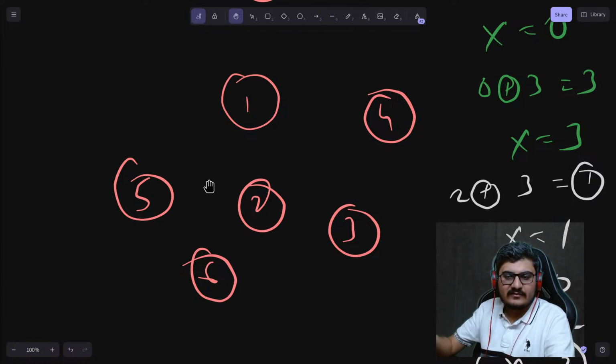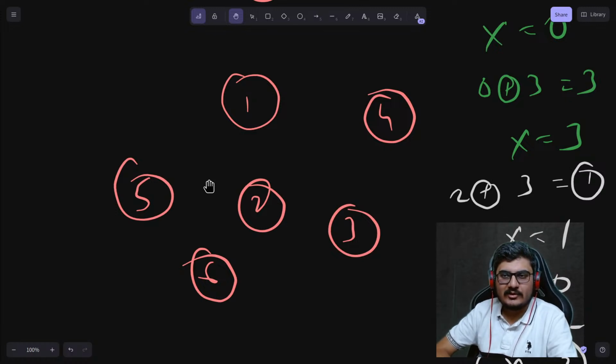and then a sequence of operations to do it. So any questions on the problem statement before we jump on to the solution for this problem?